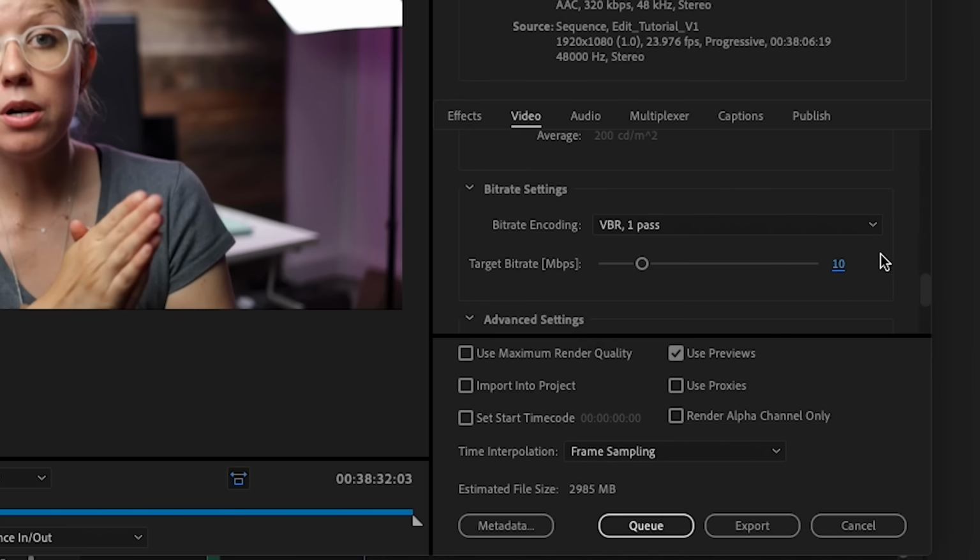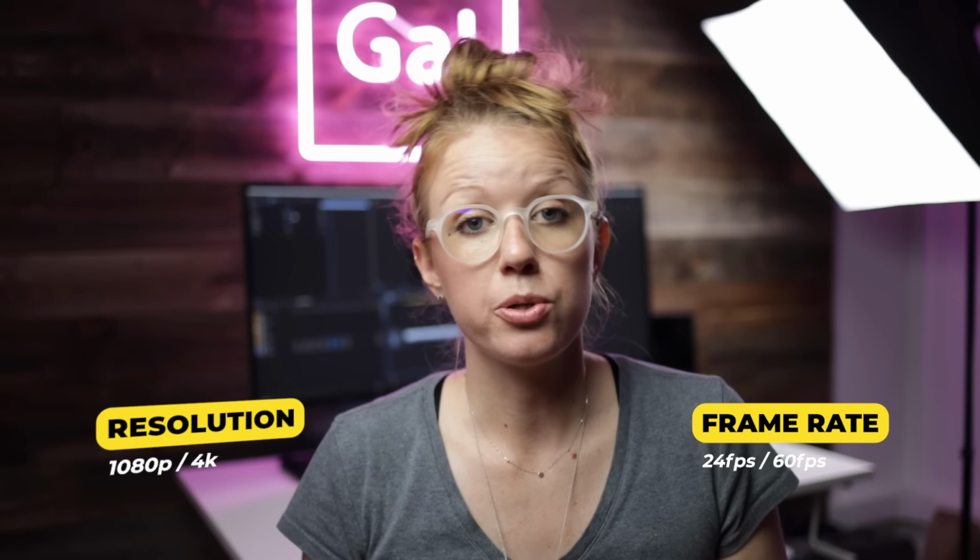Well, the best way to understand it is that if you increase that amount, it improves the quality of the export, but it also makes your video file size bigger. And if you lower that quality, it's going to reduce the file size and make your quality just a little bit more poor. Now, something to keep in mind, another thing that impacts the quality of your video and the size of your file is the frame rate and the resolution of your video.